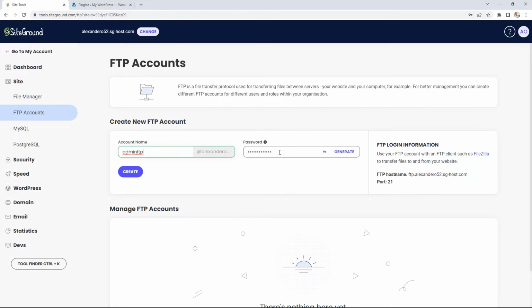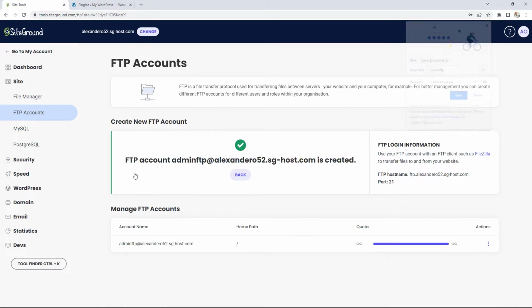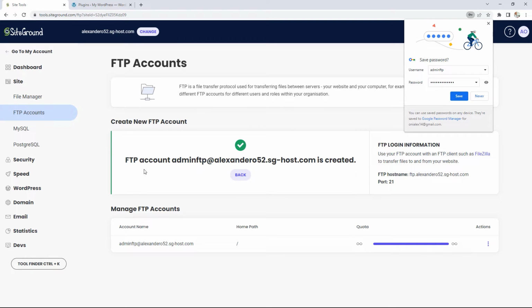And then of course in here, I'll have my password as well, which is the same password that I used to create my account. And I'll simply go ahead now, click on create. And that's basically how you would create an FTP account. It's very simple. So right down in here, you can see I have my account name in here, the home path, and then the quota.